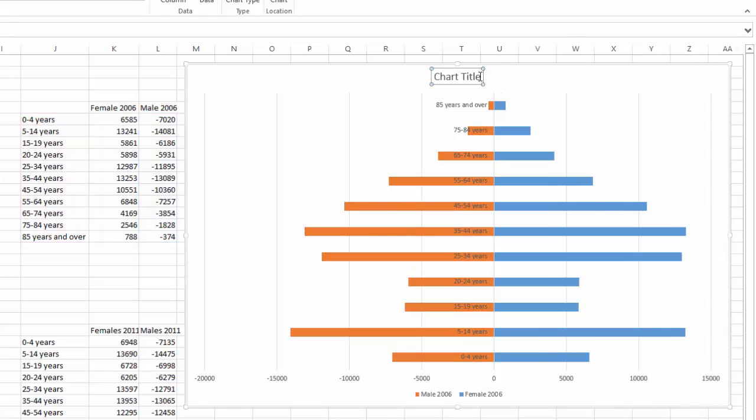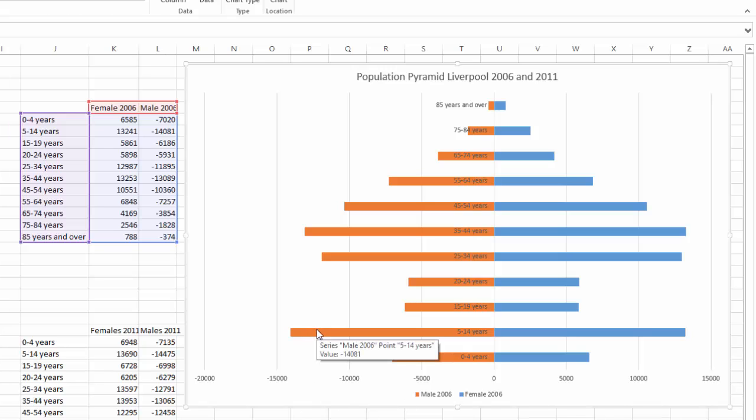Put a title in here. Population pyramid for Liverpool 2006-2011. That's all very good. You have a population pyramid. You can see that there is a large number of people in the 5 to 14 years of age.